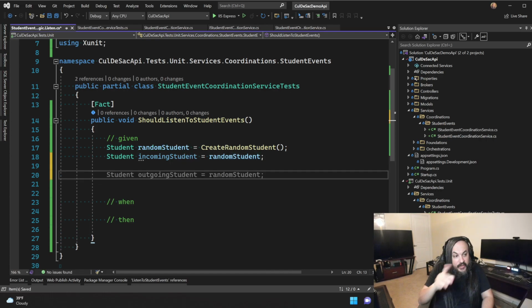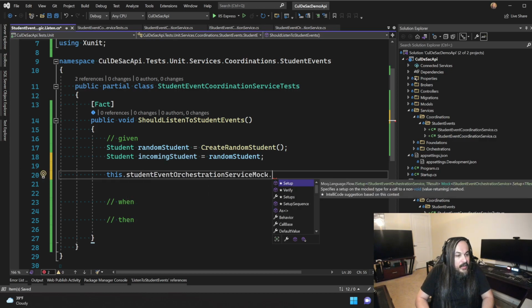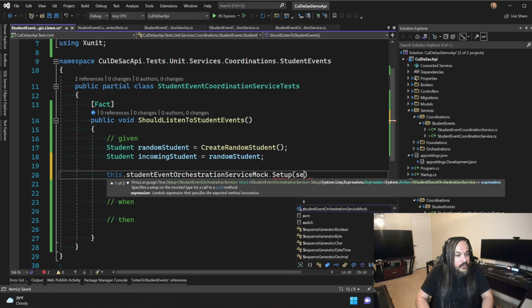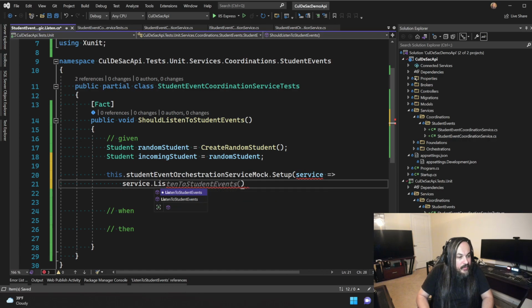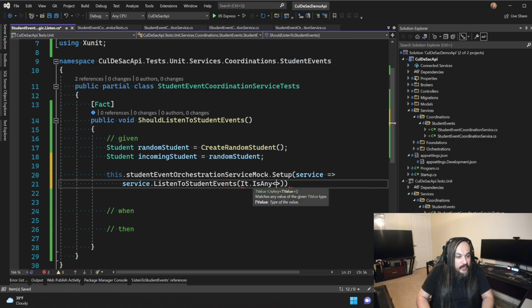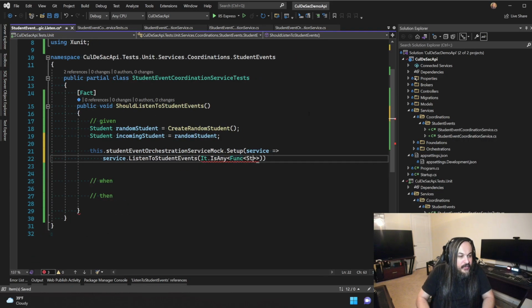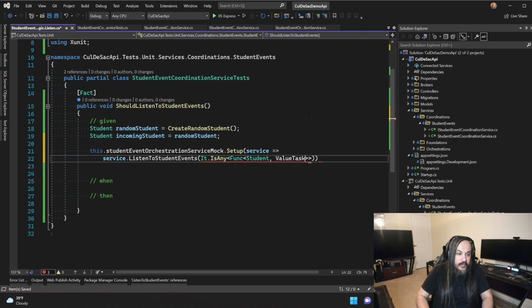And then I want to go and set up this event, right? So this is my mock here. This is your student event mock.setup, and there's your service like this, and then listen to student events, and this guy will take it is any, right? Func, come on, func that takes in a student as input parameter and returns a value task. That's what this guy cares about, right? As input parameters. So we gave it what it cares about.